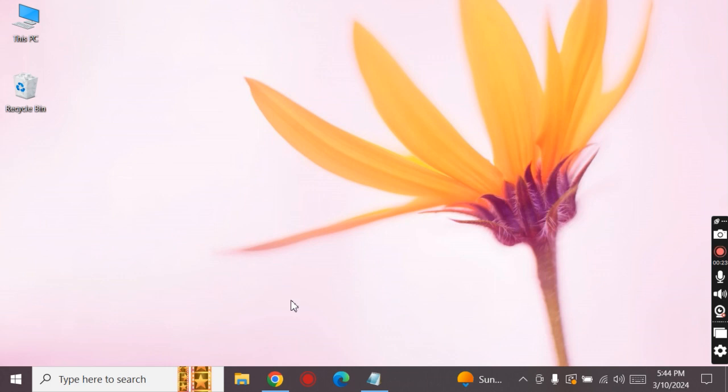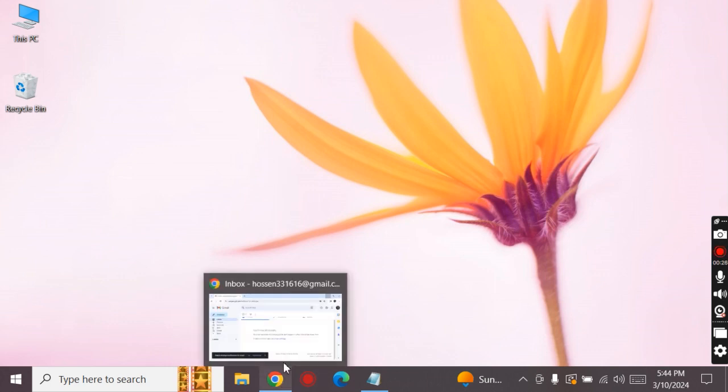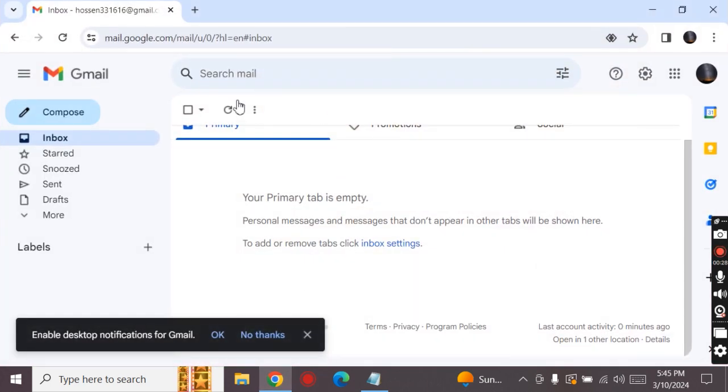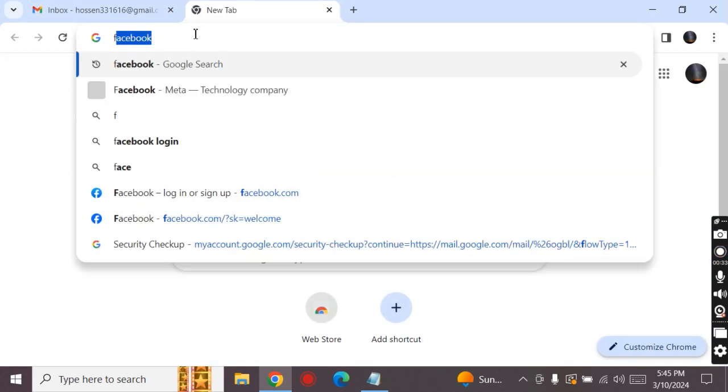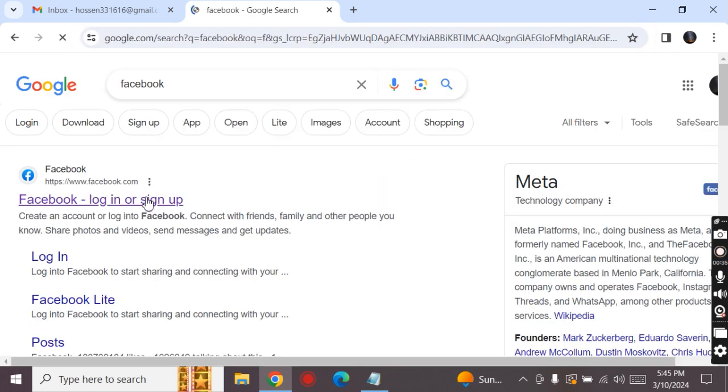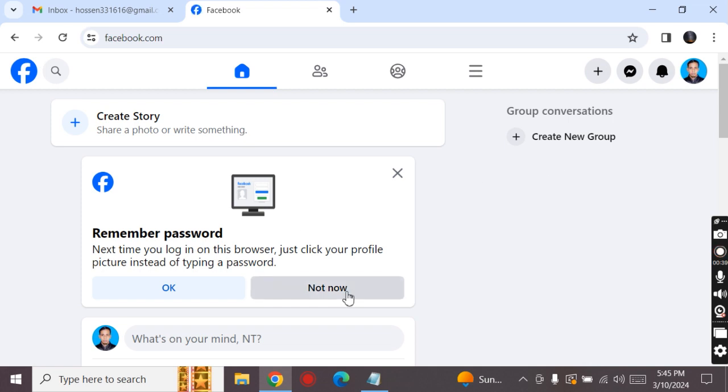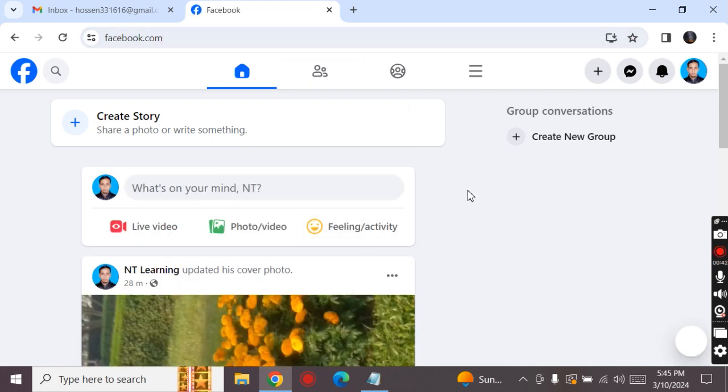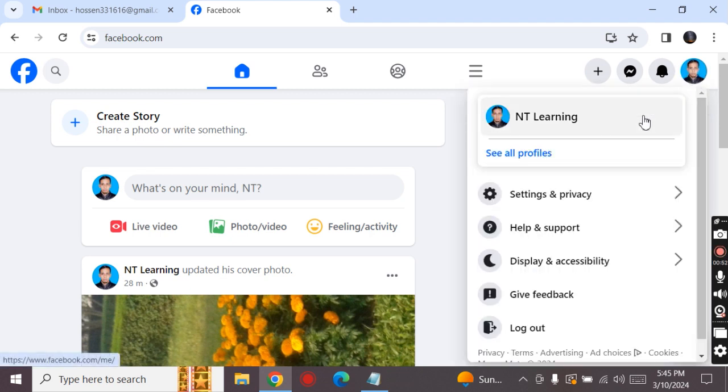At first we open a browser, we open the Chrome browser and log in to my Facebook account. We are already logged in to my Facebook account. We want to add an email account to the Facebook account. We go to the account profile and we see the settings and privacy options.